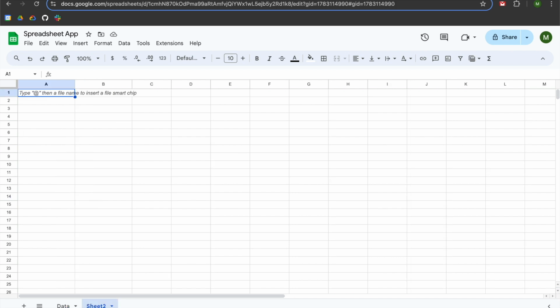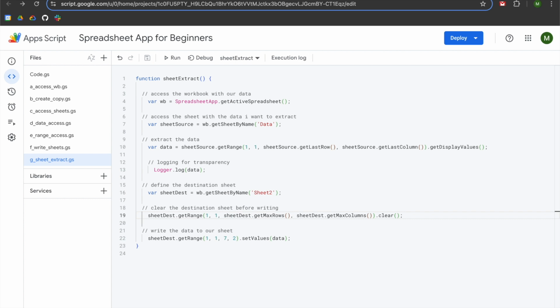So what happened in our script was we cleared out the range so that we had the opportunity to send in the fresh data. So now what we're going to do is we can do a couple things here. We could reference the sheet source using get last row and get last column.